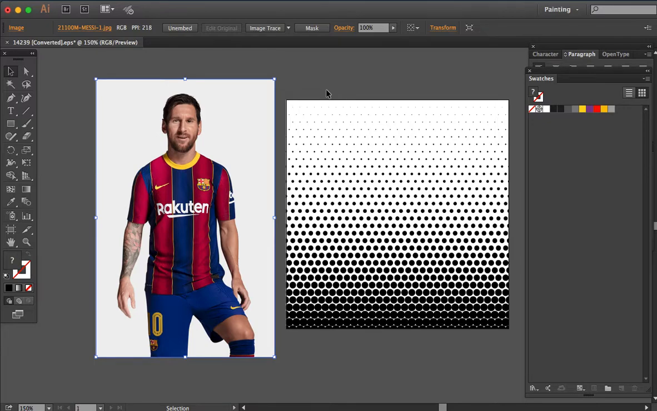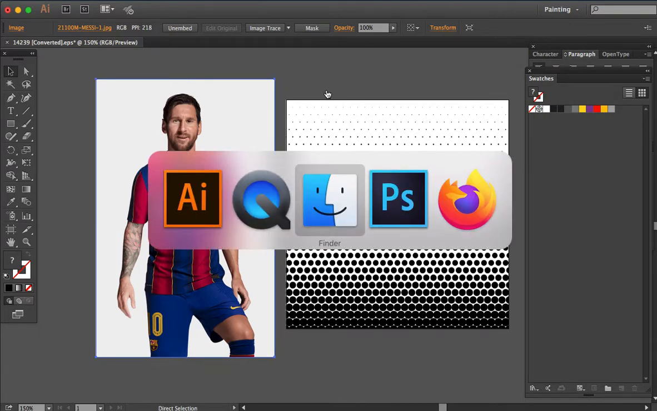In this video, I will show you how to design a soccer jersey, a 3D soccer jersey using 3D mockup from Yellow Images.